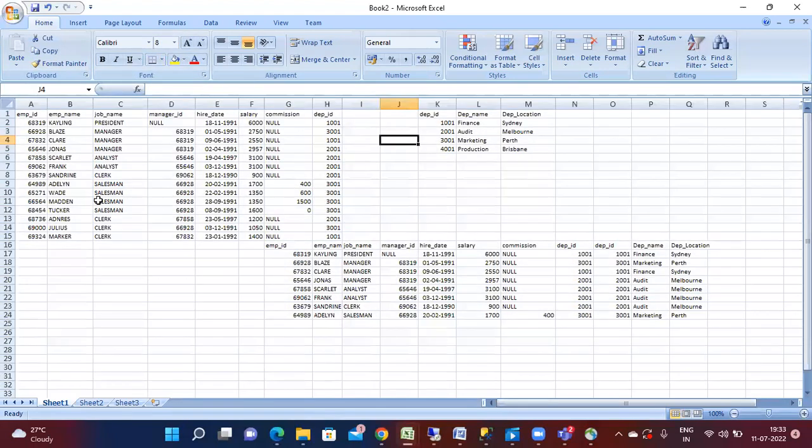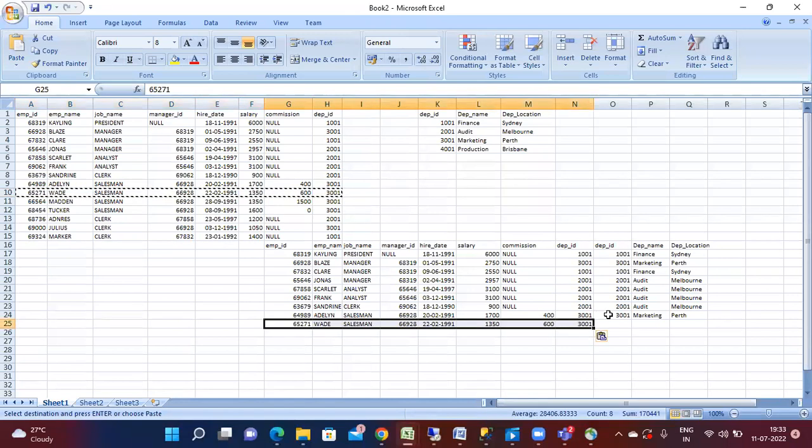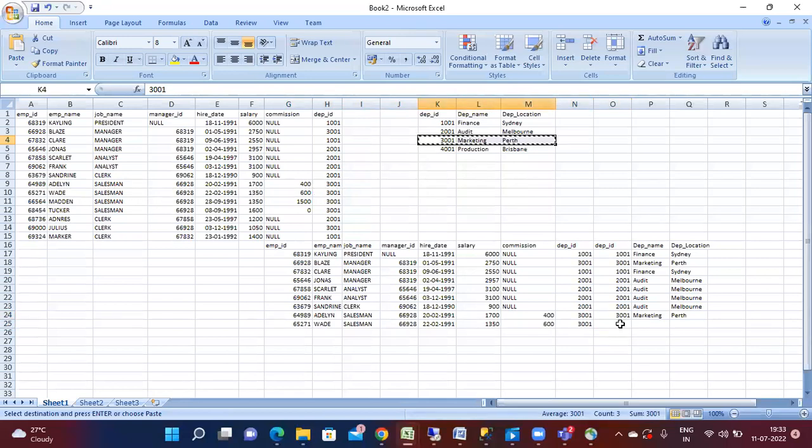Okay. Next, the 10th record. Is 3001 equal to 1001? No. Is 3001 equal to 2001? No. Is 3001 equal to 3001? Yes. It will take this record. Okay, and it will copy this to here. This is how the SQL engine will check all the records. Is 3001 equal to 4001? No.